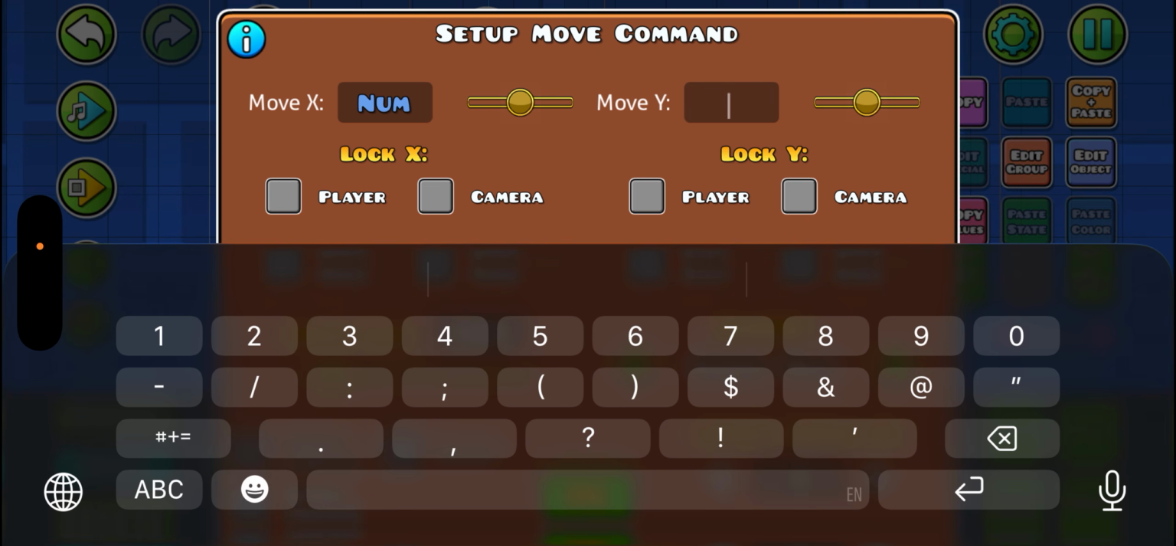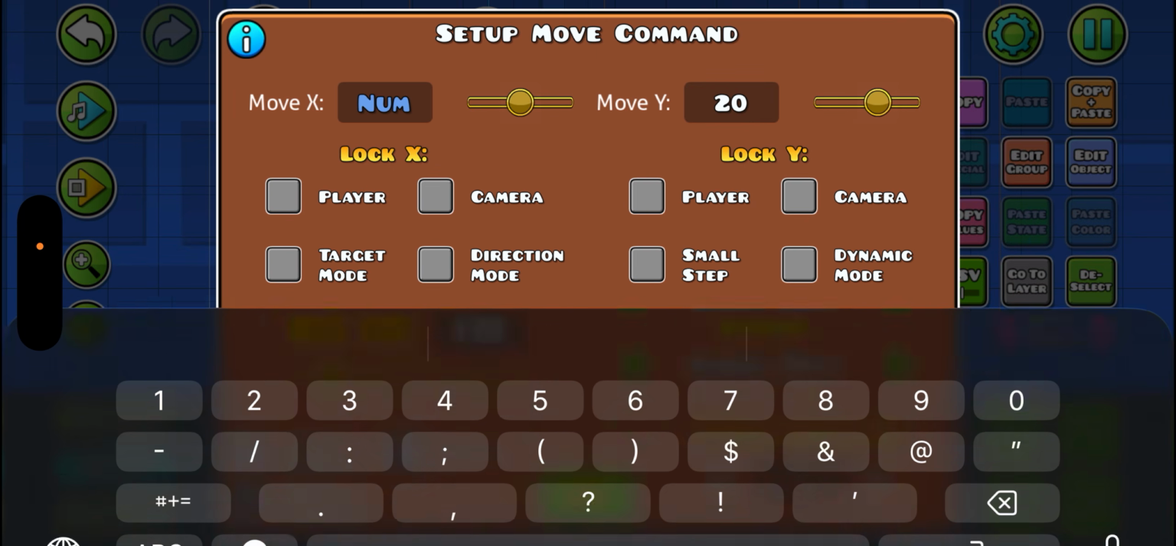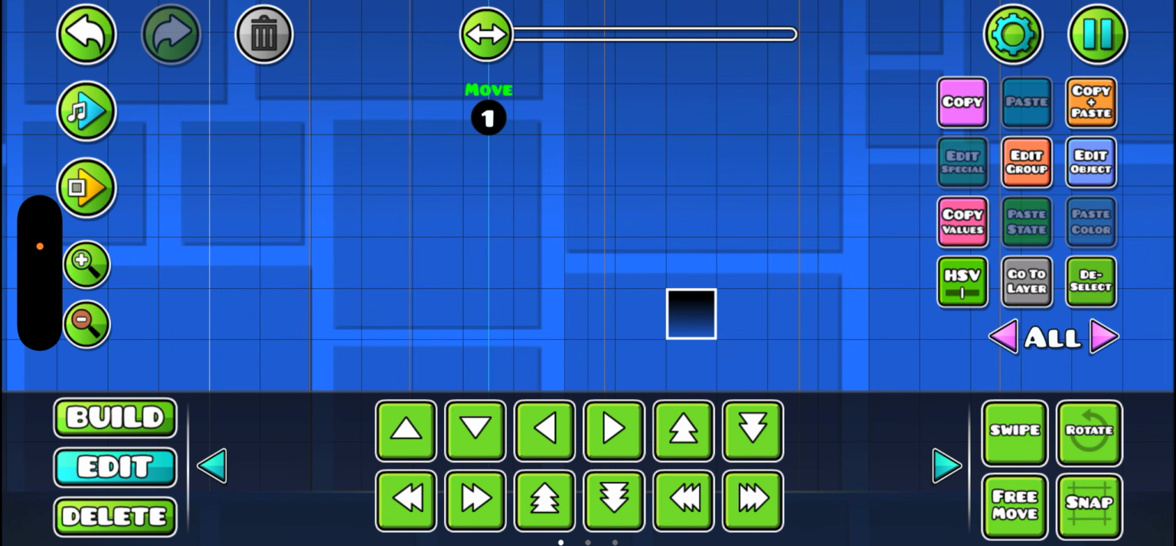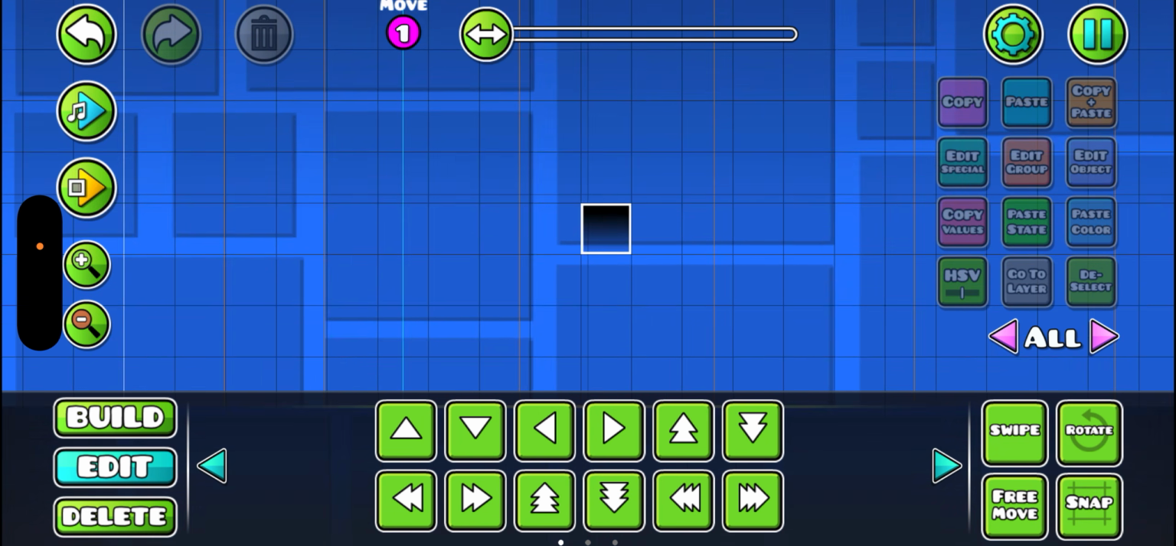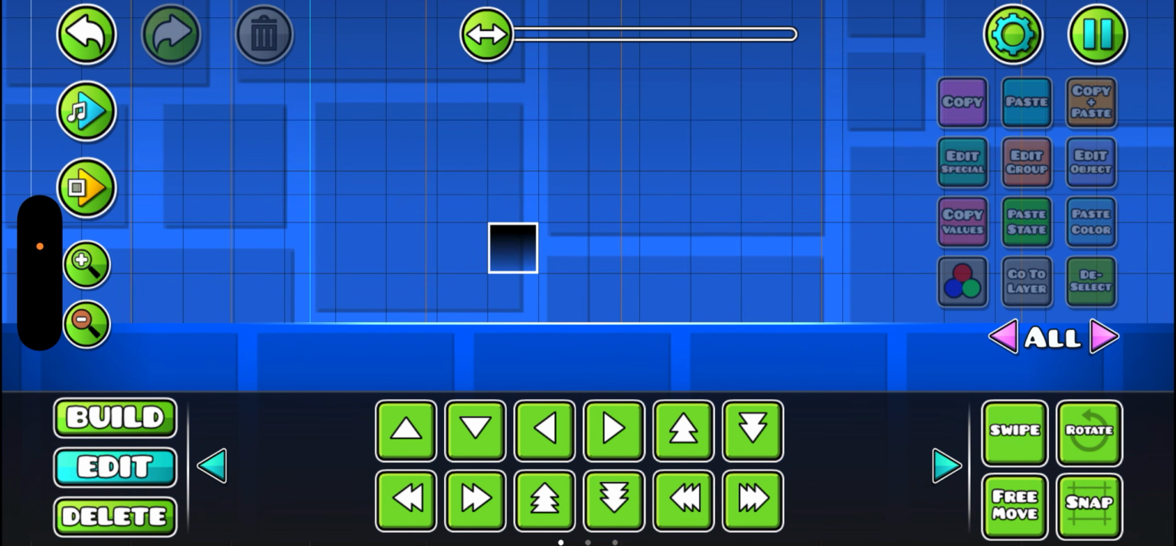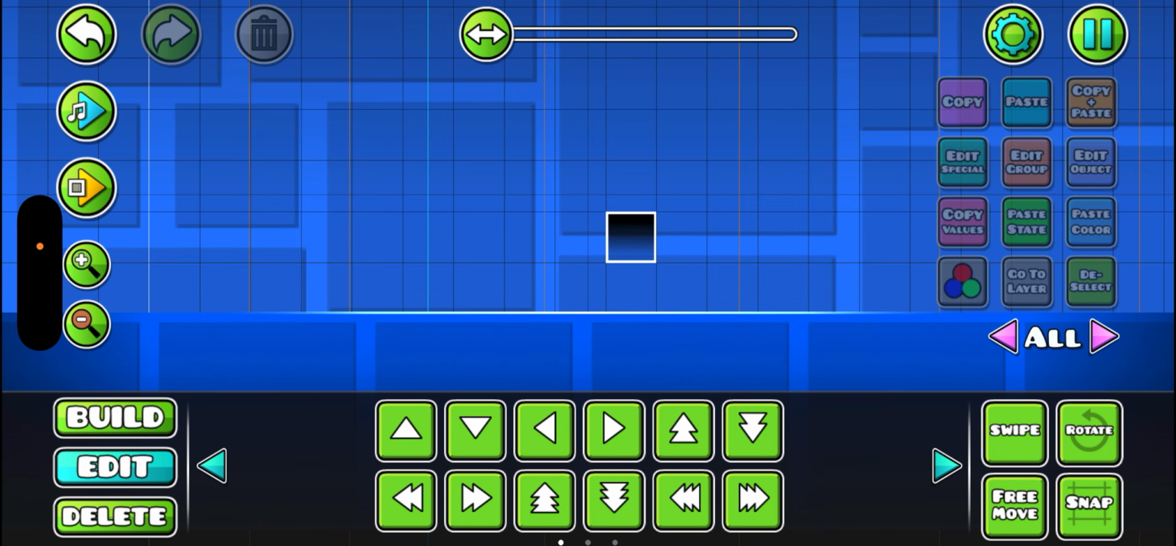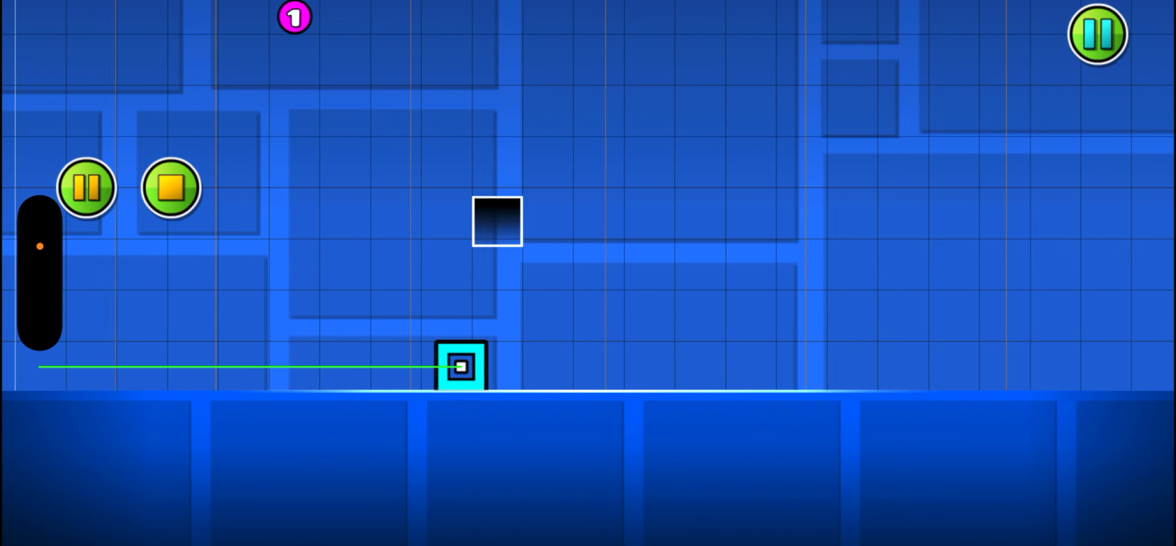The only thing I use the move trigger for is to make objects go down or up. The amount I've used is either 20, 40, or 60, any type of number. But the one I'm going to show right now is 20. So now I'm going to head out, put the object right here, and play test the level to see how it looks.